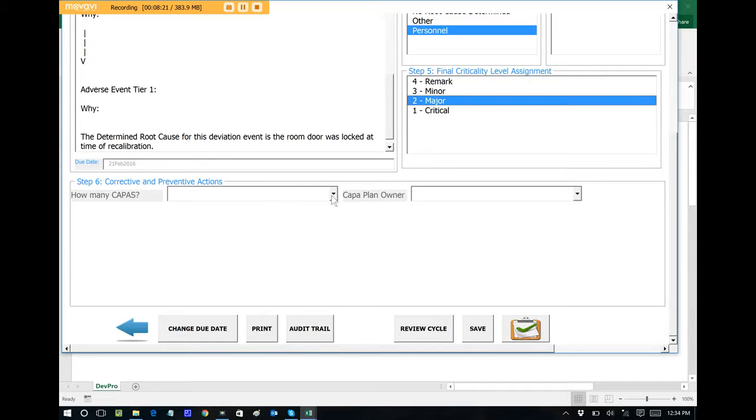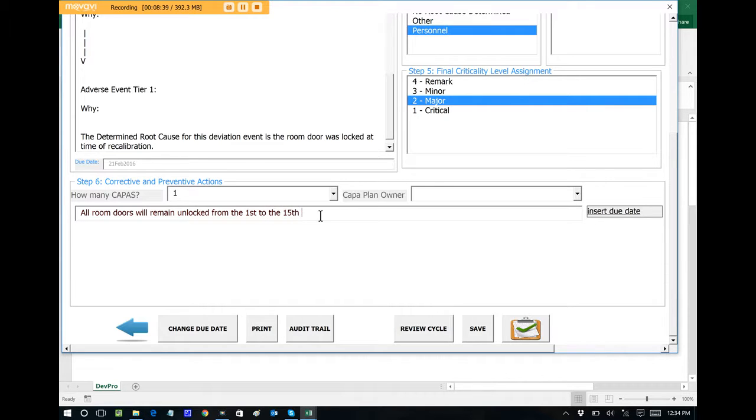So let's just say that we want one corrective action to prevent this from ever happening in the future. Let's say that as a corrective action, all room doors will remain unlocked from the 1st to the 15th of the month, right? That's our corrective action. We'll maybe write an SOP that says all room doors have to remain unlocked between the 1st and 15th of the month.